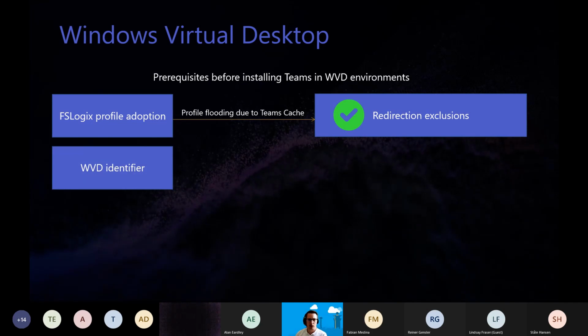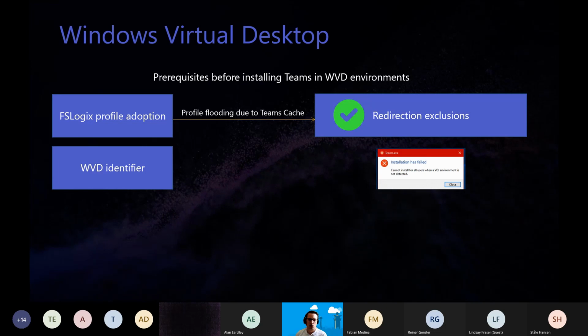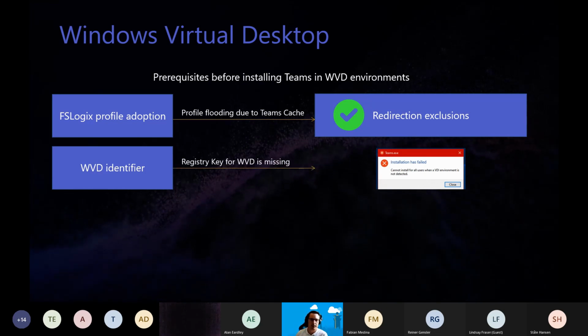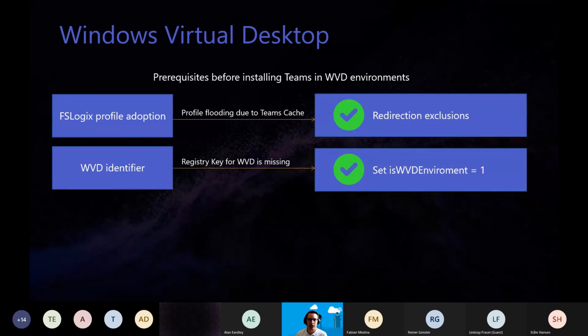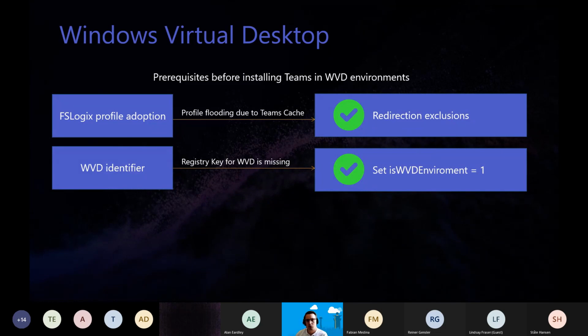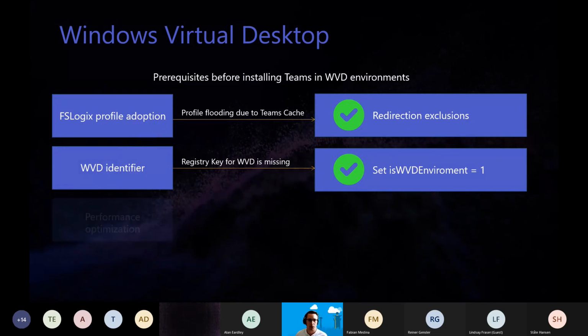Next is what I see quite often when customers are not able to install Microsoft Teams. This is most likely due to the fact that a registry key, a so-called WVD identifier, is not set correctly. And this can be easily fixed, like I said, by setting up the right registry key. And this is what we're going to see in the demonstration in a few minutes as well.